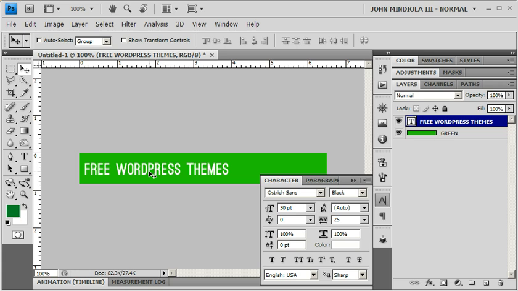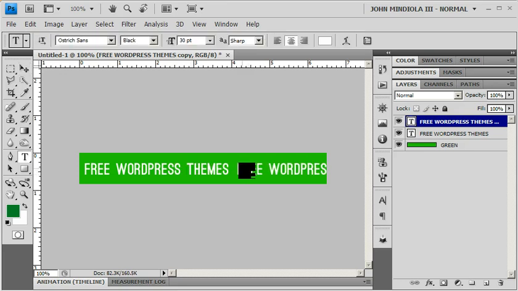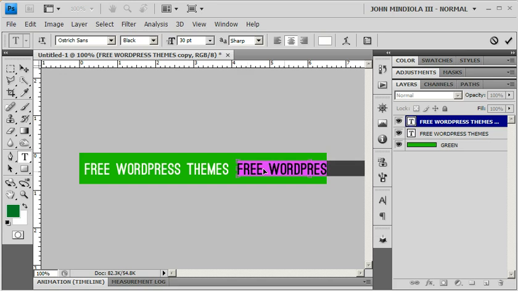And maybe I want some more text. So I'm just going to take this layer, drag it down to the new layer button, and let go. And then with my move tool, I'm just going to move this over like so. And then I'm going to select all this text. Control A or Command A, or I can just double click on the T in the layer's thumbnail there, and I'm going to type, click here.